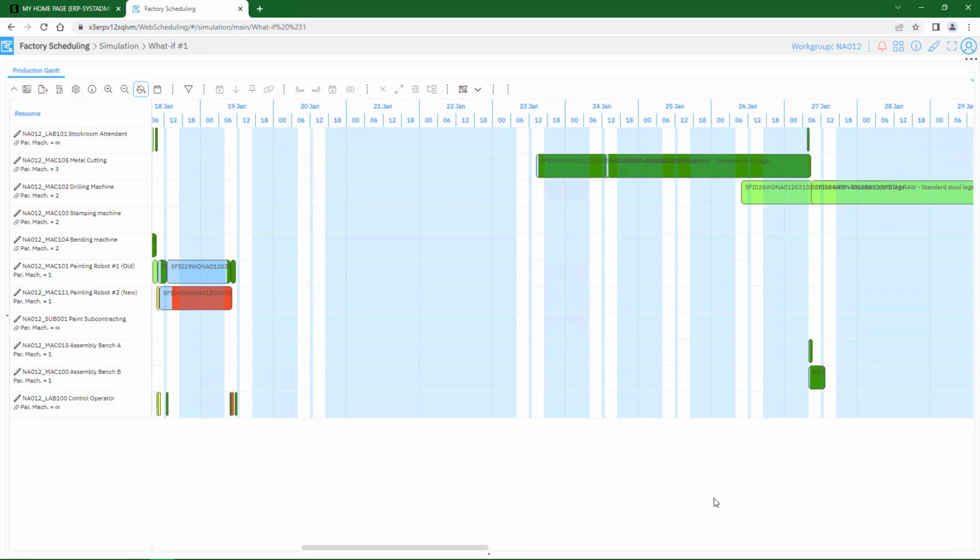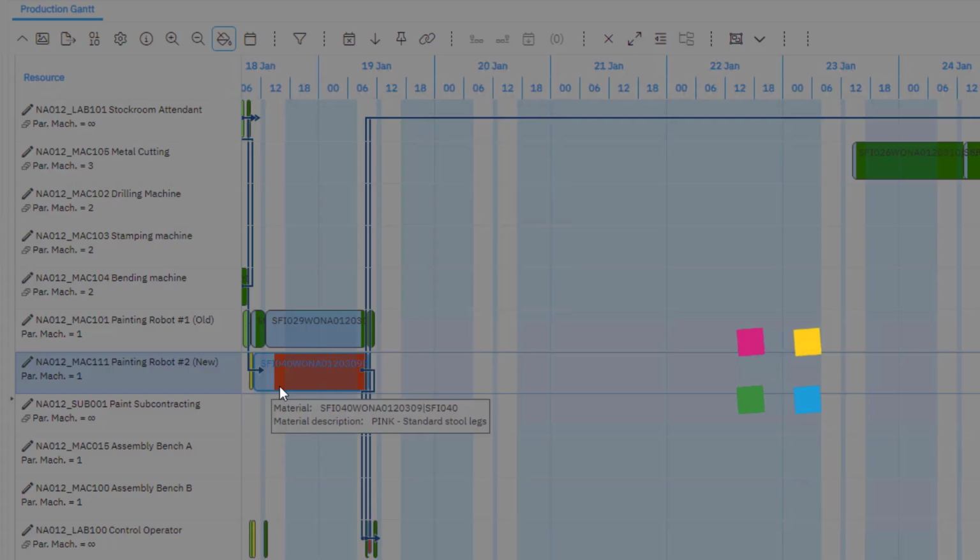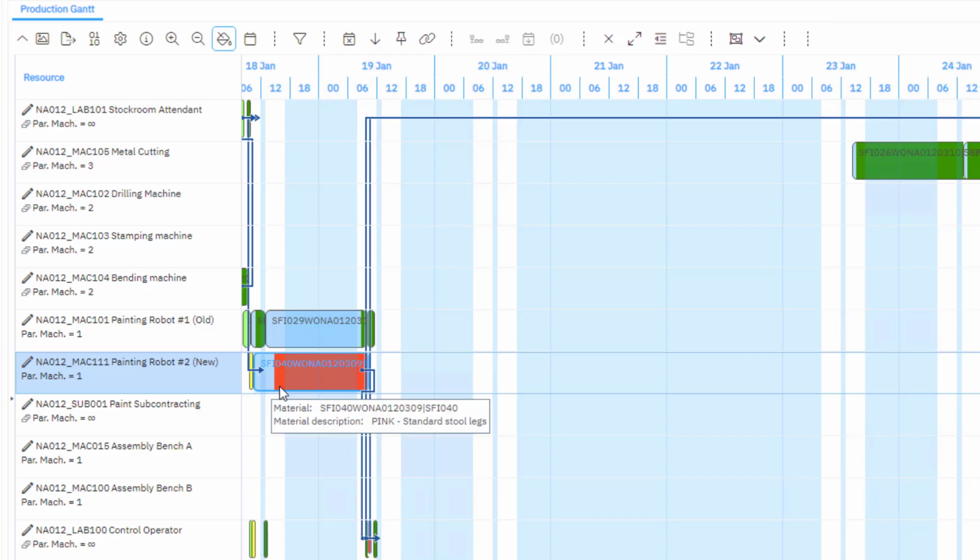Click on a work order phase on the production Gantt to highlight its related phases. The arrows that appear indicate the upstream and downstream material dependencies between the phases. This synchronization is an important aspect of web scheduling and guarantees that all work order phases are in proper sequence and being worked on only when the required resources and materials are available.